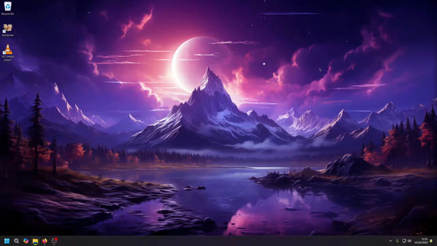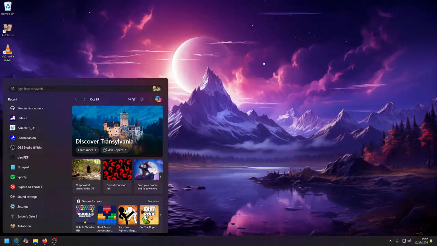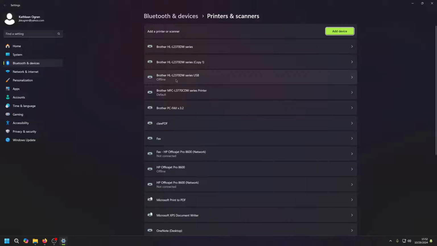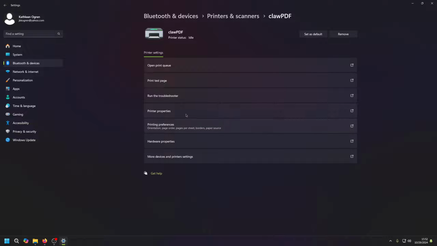With our software installed, we now need to set up our default printer and do one little fix for HAL. So first, we're going to go to Printers and Scanners, and then we're going to go to clawPDF. We're going to set it as the default printer. Next, we need to make sure that we turn off printer spooling.